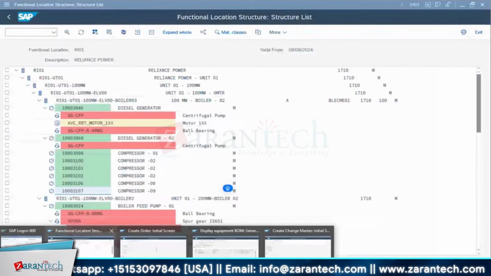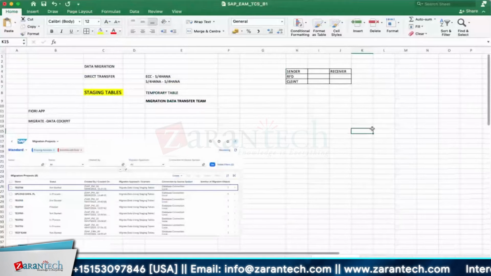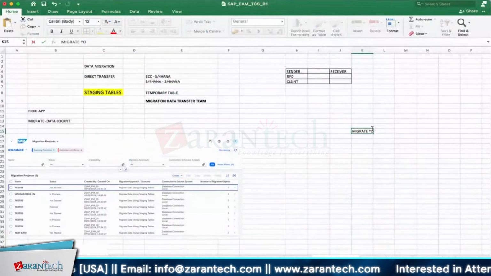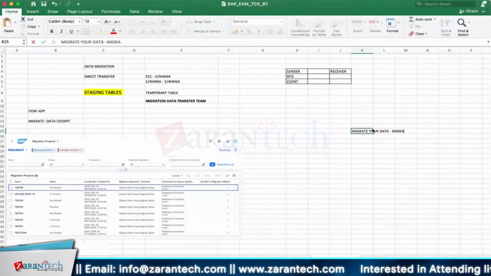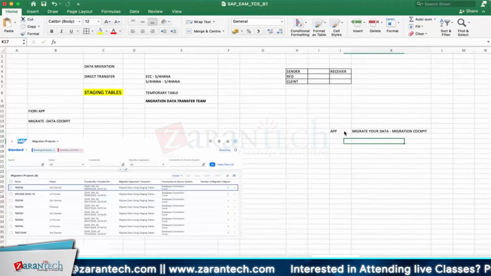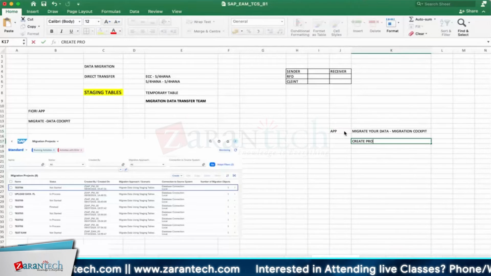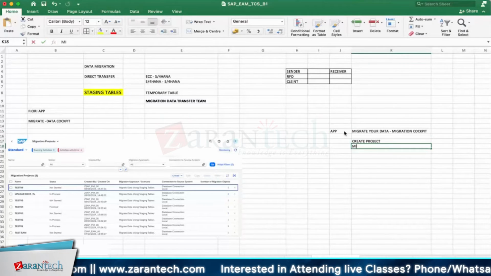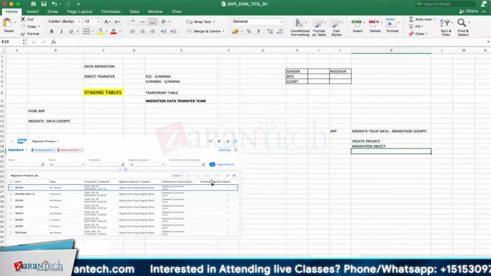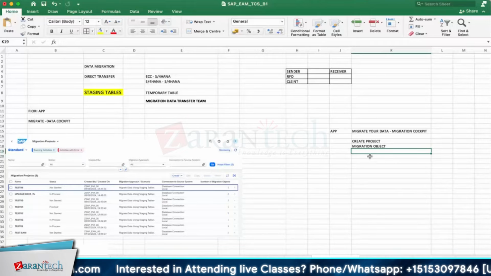Let's summarize it. First, what we will do is go for Migrate Your Data, that is the migration cockpit. This is a Fiori app. You execute this particular app, then go for Create Project. Create your project, select your migration object, and then all those steps I have followed. Next, we'll come to the core steps.